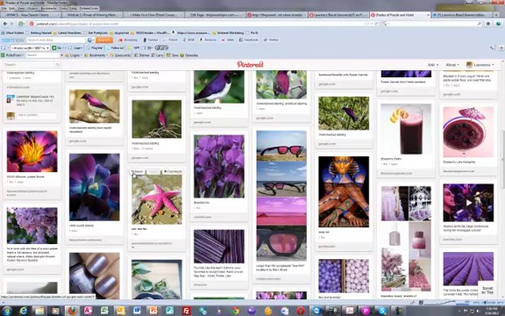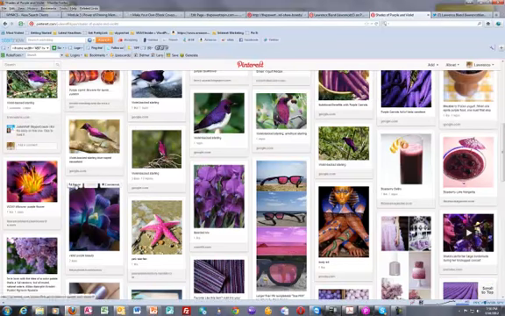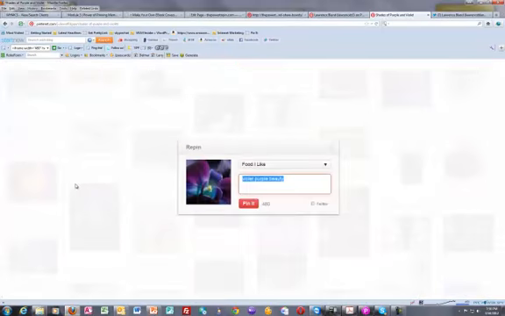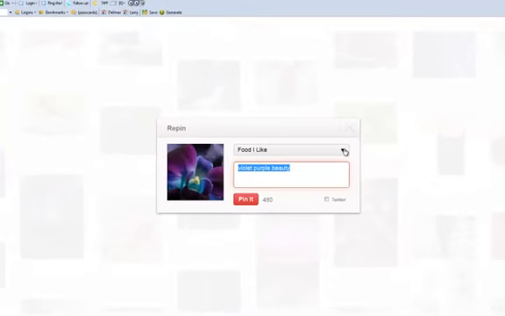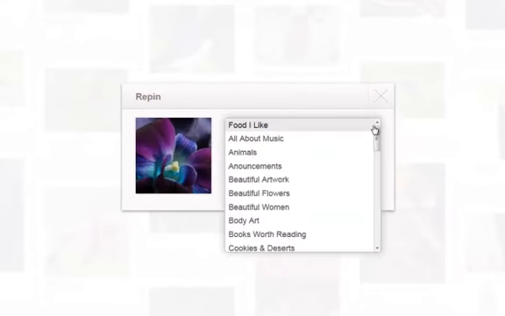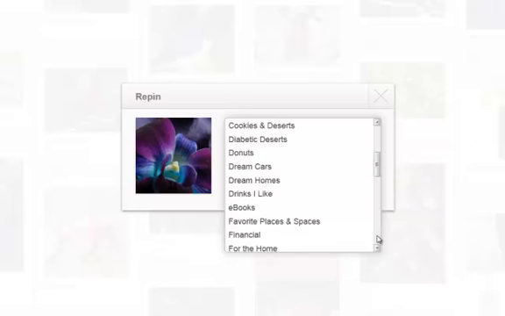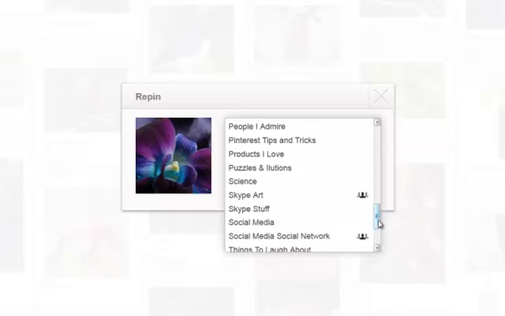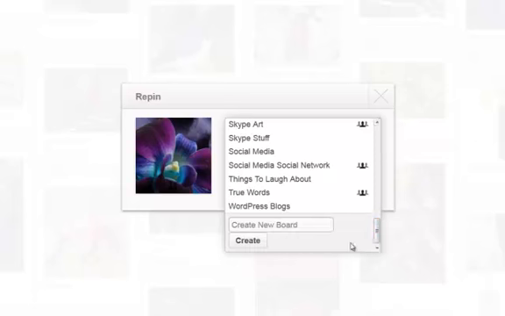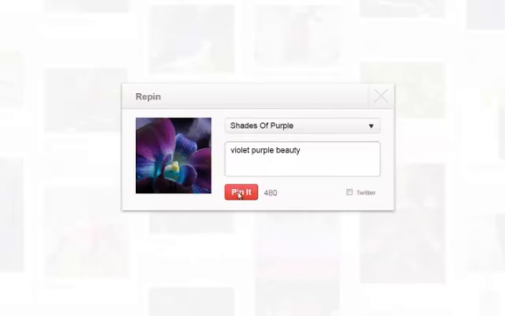You really like purple. All right, what I'm going to do is go ahead and click repin. Okay, I'm going to go ahead and keep it. So notice I don't have a Shades of Purple board in my selection, but that's okay. So I scroll all the way to the bottom. You see where it says create new board? You type in the new board. So let's call it Shades of Purple. And then you click Create and pin it.